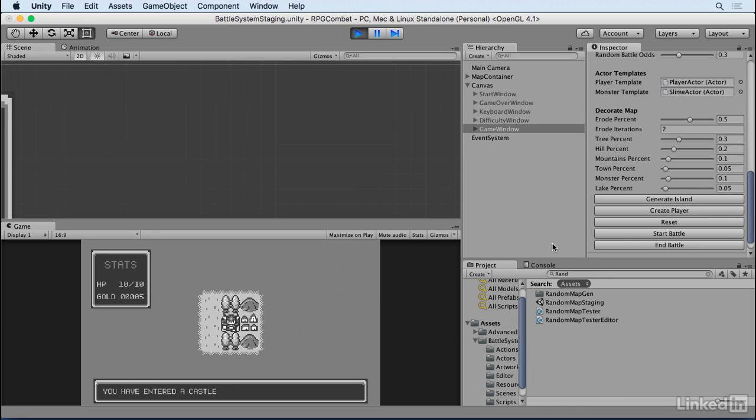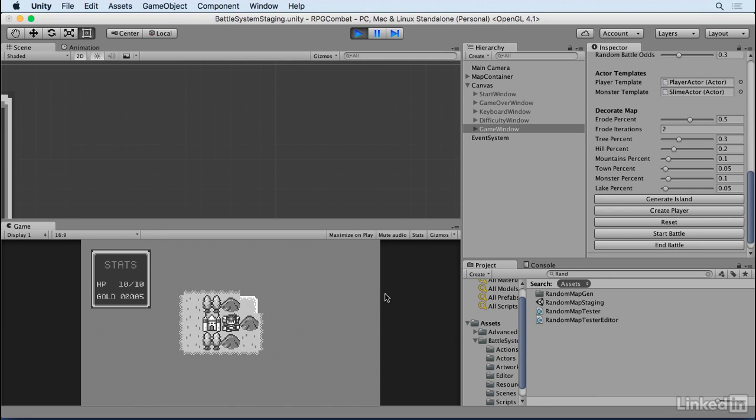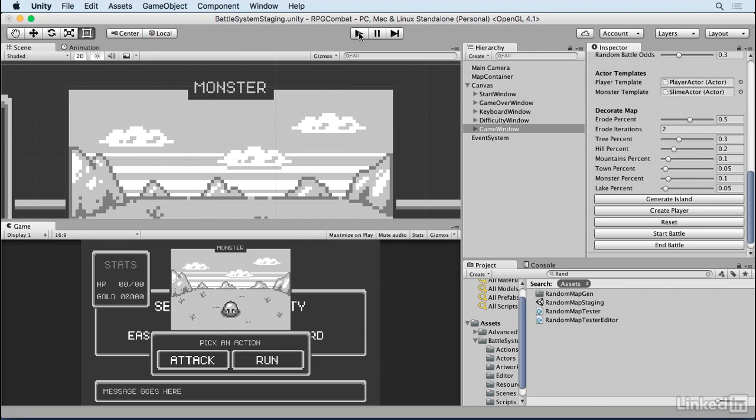Now let's move into the town, and you'll see we have the message that we've entered it. At this point, we've now cleaned up the battle system to allow the monster to randomly attack first, and to also let the player know when we've entered a town or a castle. This way, we don't automatically trigger a battle in either one of those scenarios.